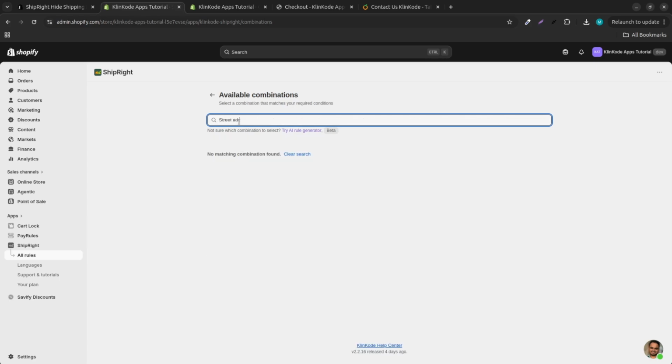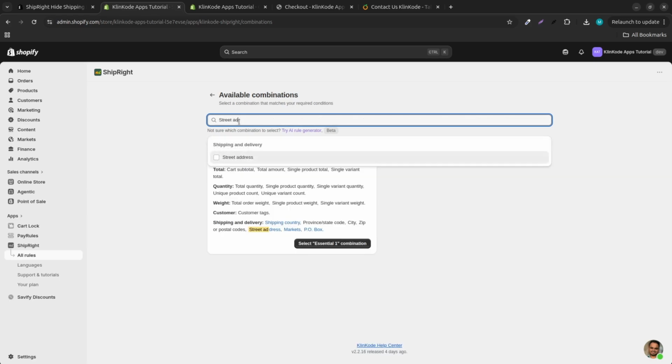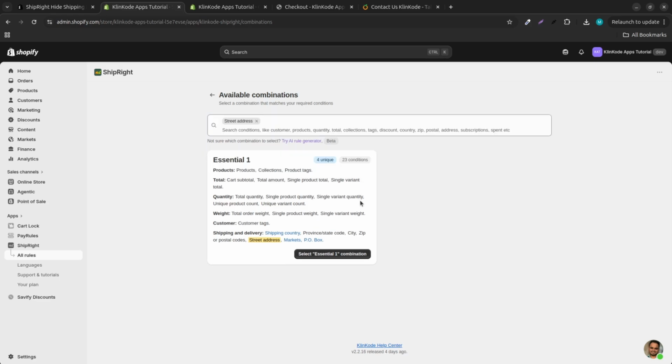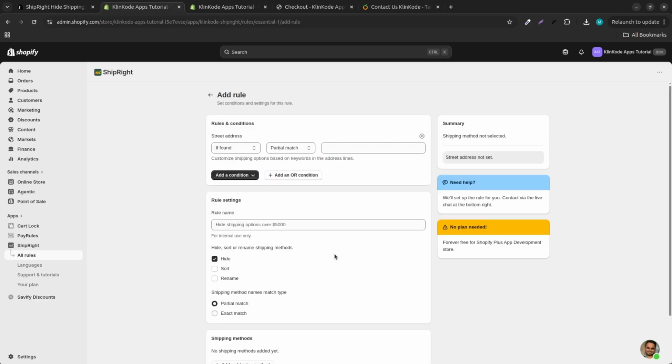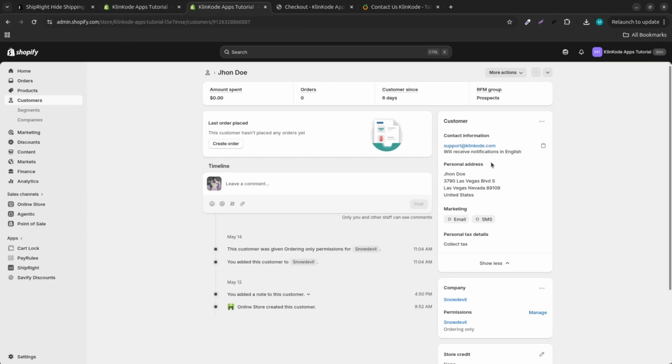So first, we'll search for street address in the search bar and select it. Click Select Essential 1 combination to continue. Here, I want to sort the shipping methods based on the street address of the customer John Doe from the previous order. Now, you only need to copy the address from the customer's previous shipping address.